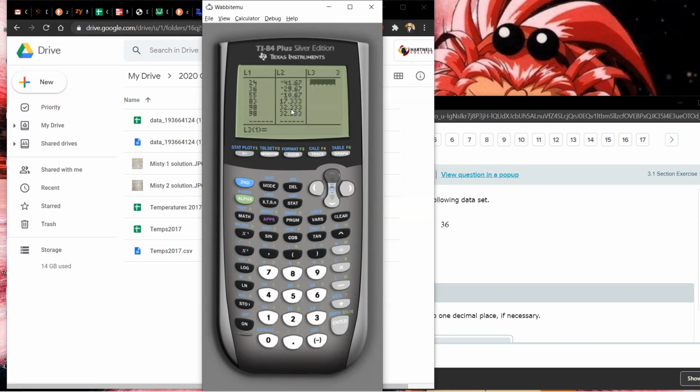The next step would be to square those numbers. So what we can do here is, again, I'm selecting L3, the name up there, hitting enter, and then we'll do list 2 squared, enter. Okay.